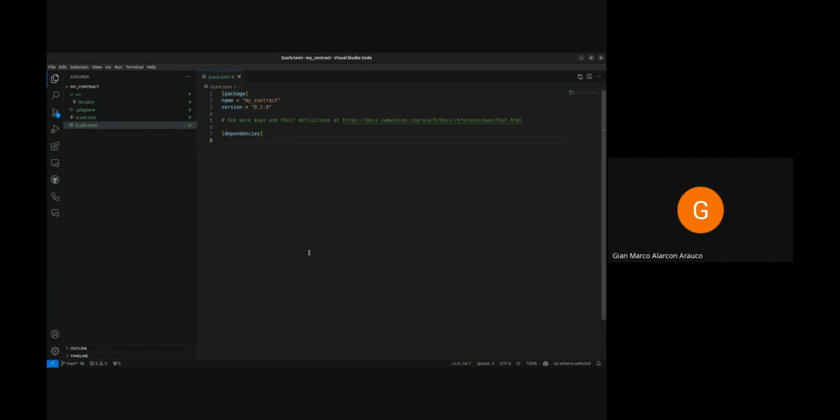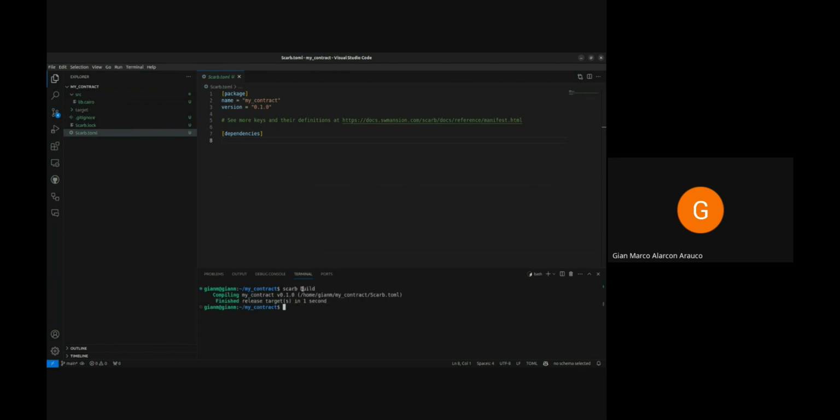Okay, let's see if Scarb is working well. What we can do here is just build the contract. So let's do it with scarb build. So yeah, you can see it has generated this file, the Sierra file in this case. So let's also start the test.